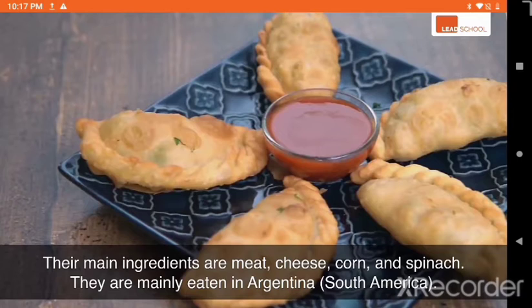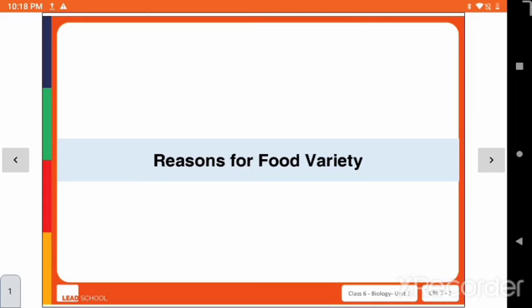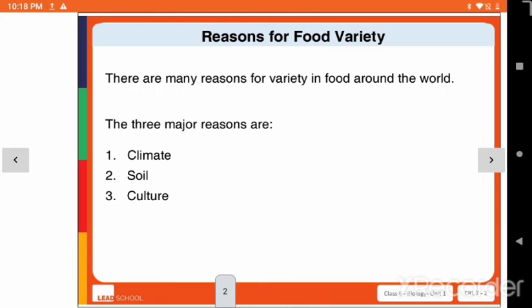So their main ingredients are meat, cheese, corn and spinach. They are mainly eaten in Argentina, South America. And this is olla podrida. Its main ingredients are pork and beans. It is mainly eaten in Spain. So now we will read reasons for food variety.